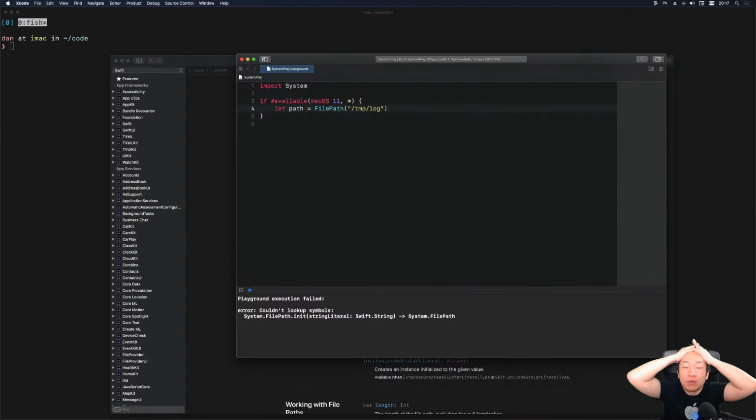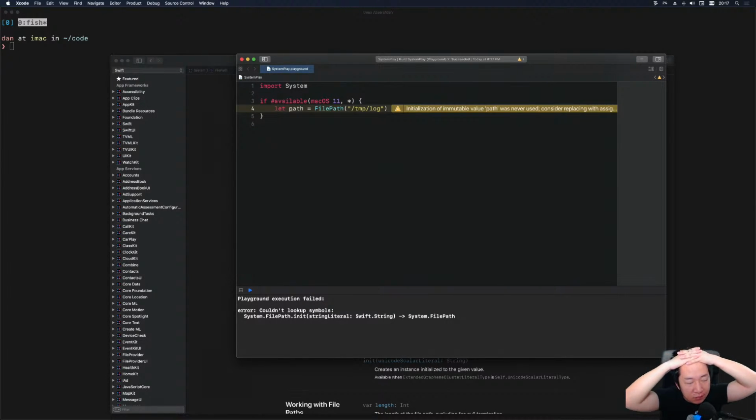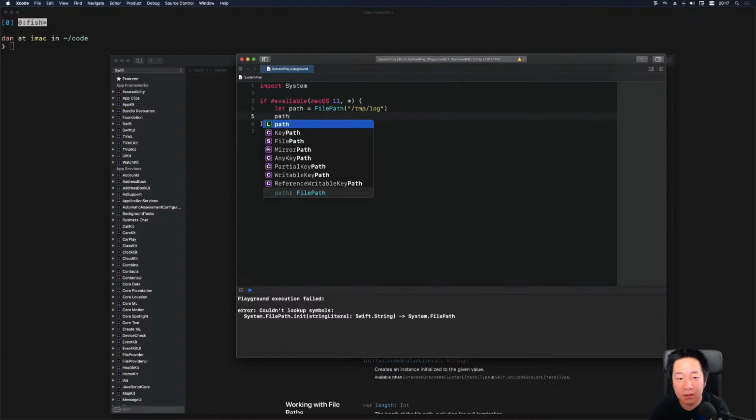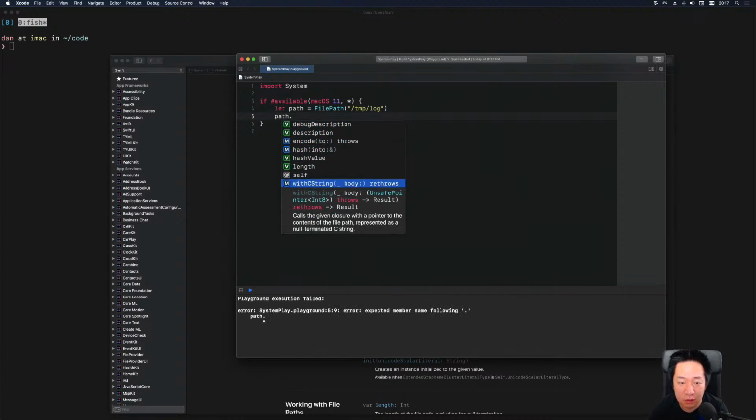Oh wait, what am I doing? If it's available on macOS 11, I'm using macOS 15, the macOS 10.15 obviously won't work. Okay, fine. I'll just play with it as if it works, okay? I just want to get a feel of how it works.